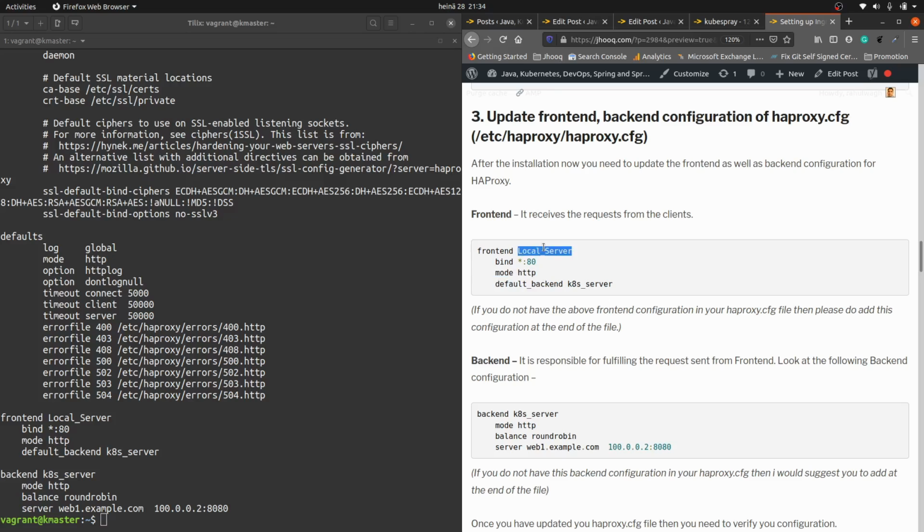This local server, which is our front end, is going to communicate with the K8s server, that is our Kubernetes server, which we have defined as a backend. Now you can see this is the linking. This is the name of our backend in HAProxy, which we have mentioned in the front end, so that the front end knows where to find the backend.